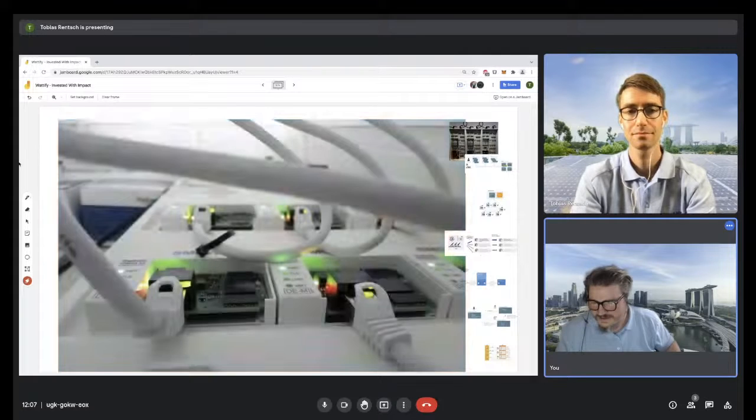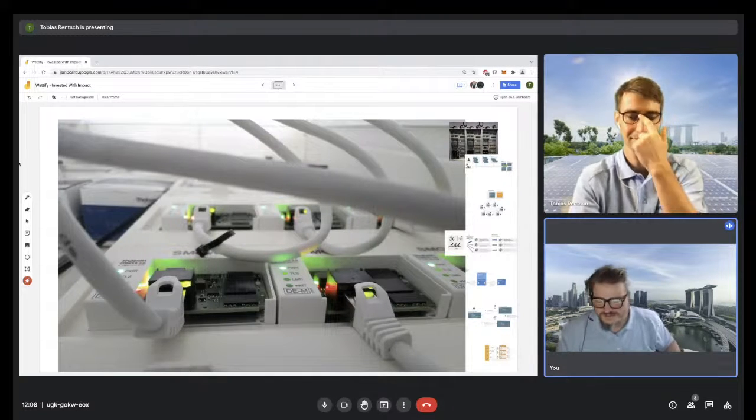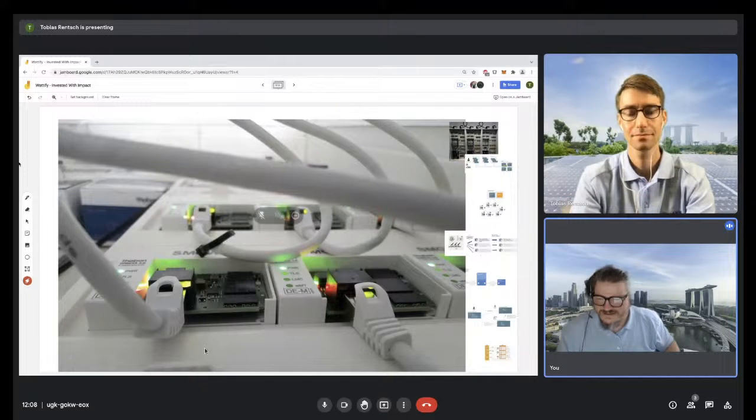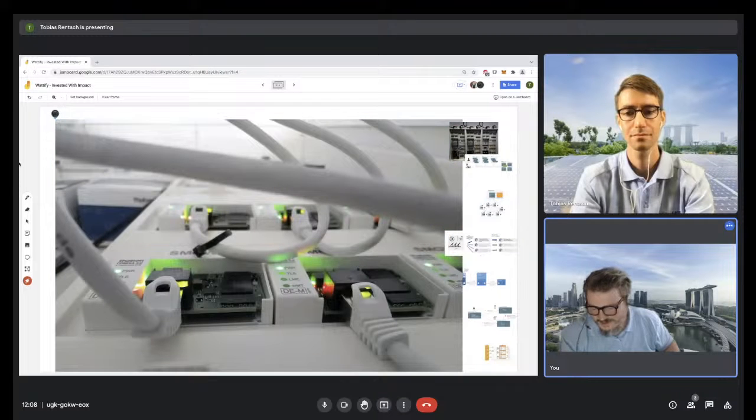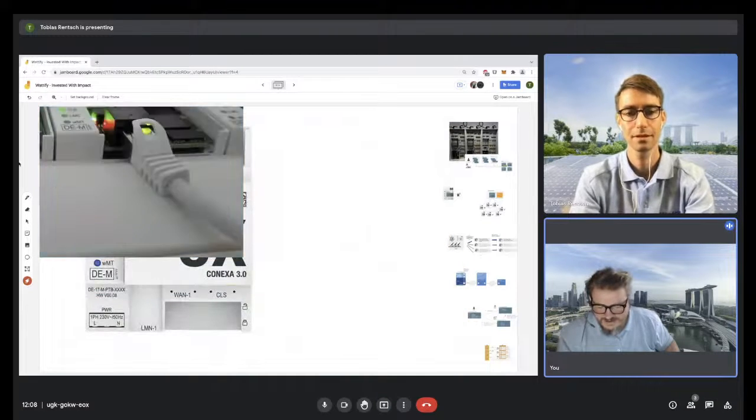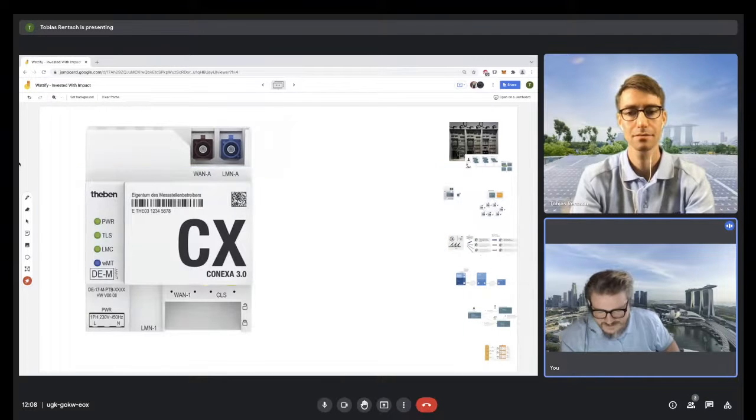Here you can see the unboxed device, which is on top of the smart meter gateway. There you can see we have one Ethernet cable, and on this device we include applications and additionally a blockchain node. Let me go to a more detailed view here.